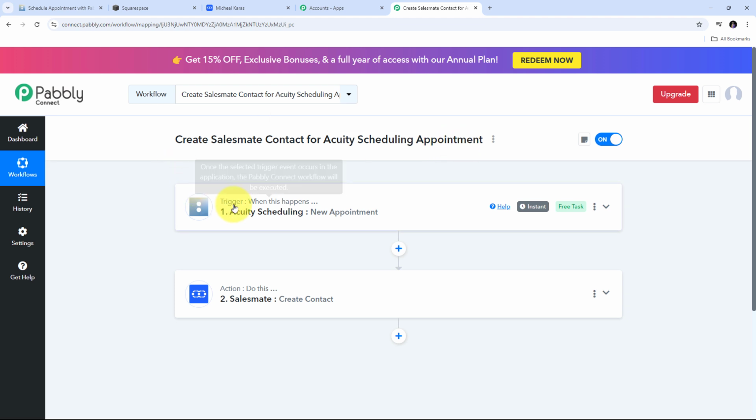So first I have set up my trigger, and my trigger application was Acuity Scheduling, and my trigger event was new appointment. Then I have set up my action step, and my action application was SalesMate, and my action event was create contact. So this is how I have successfully created this workflow, and you can also create this workflow by following all the steps that I did in my workflow.